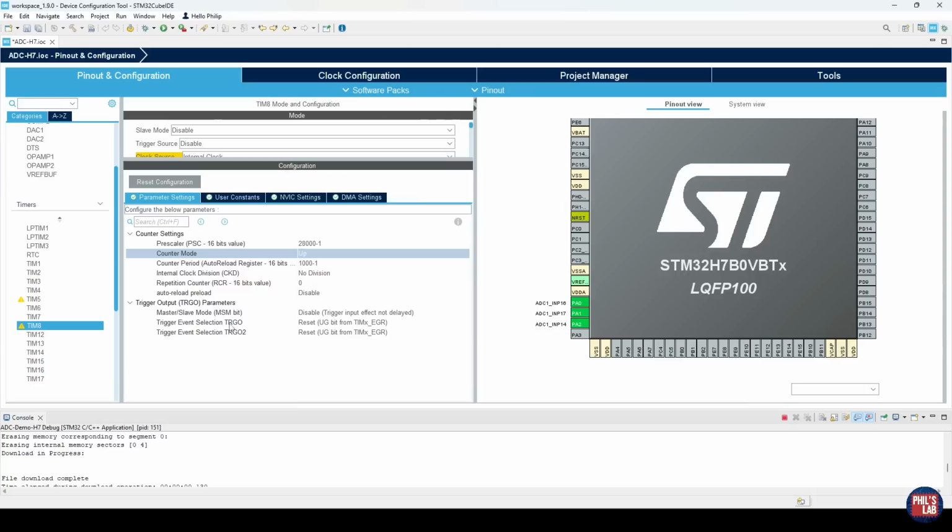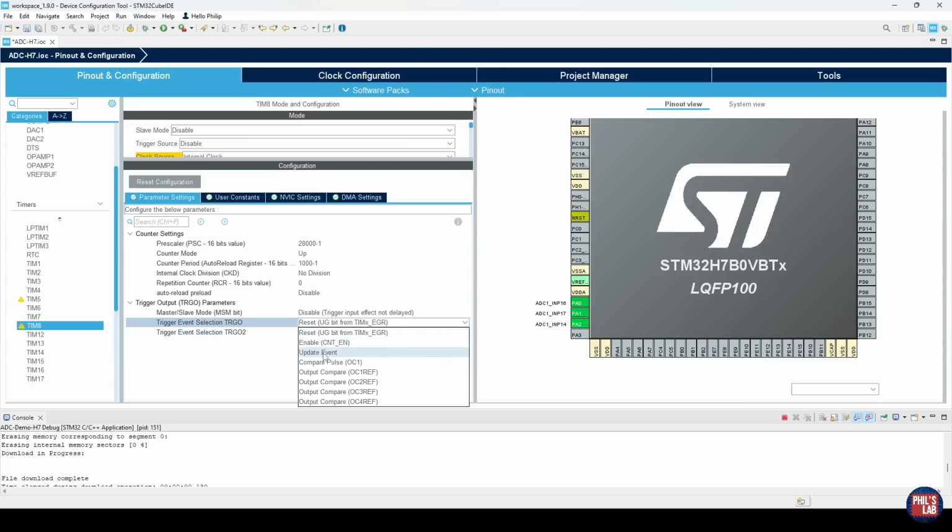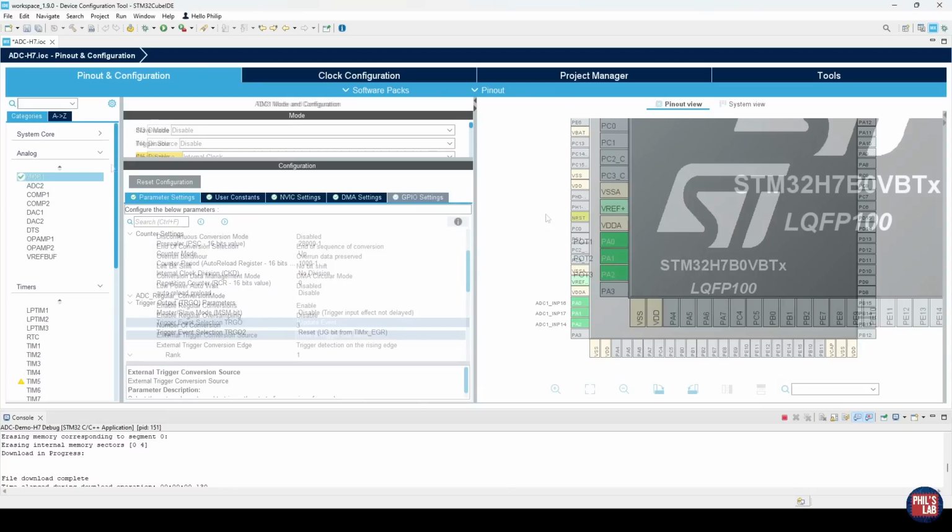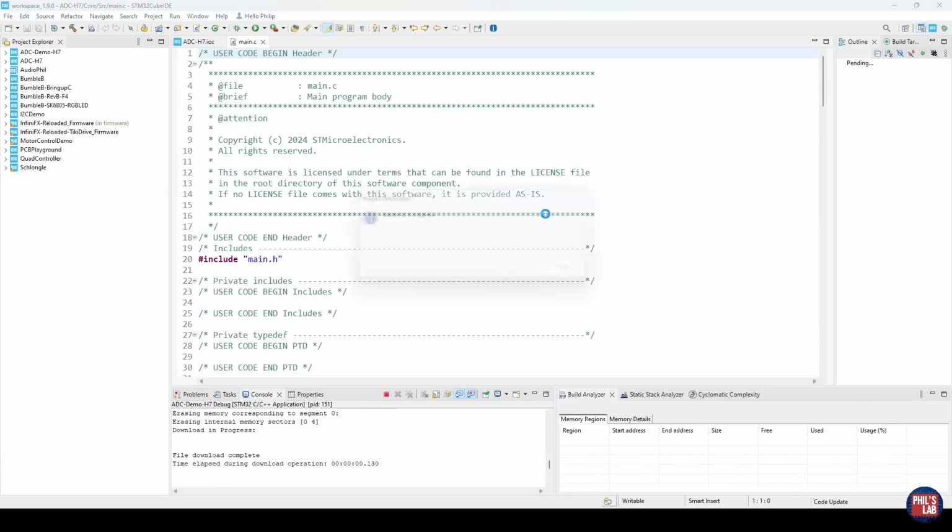We want to enable also our trigger, and our trigger is going to be the first trigger here, and we want to change that to update event. And that's pretty much it now. This is the most basic configuration for ADC, timer, and DMA. Now, Control S to save and auto-generate code.